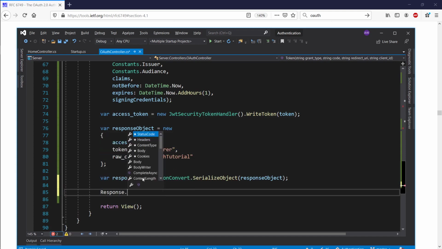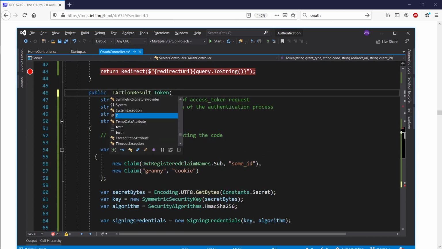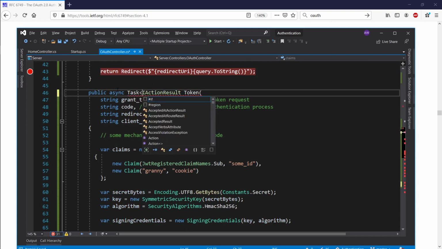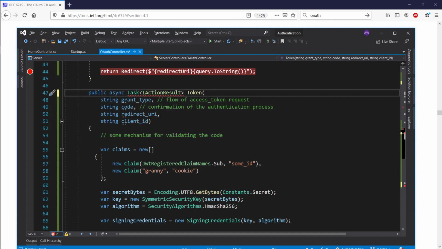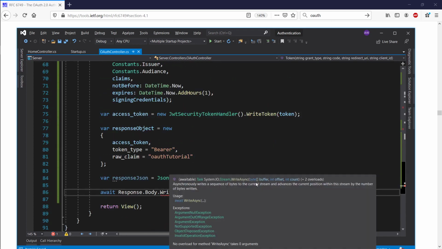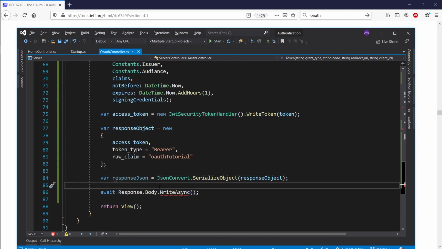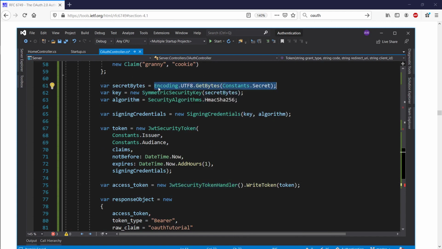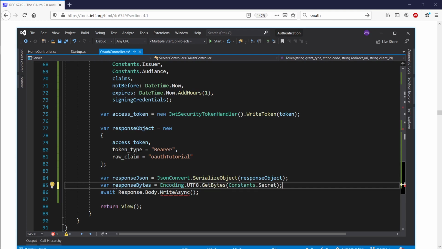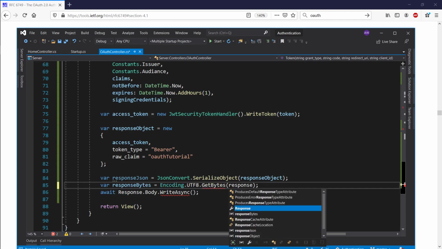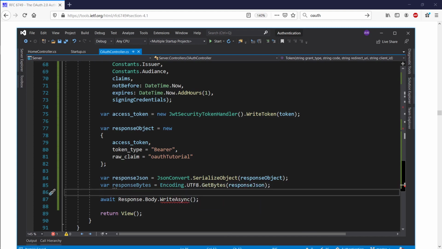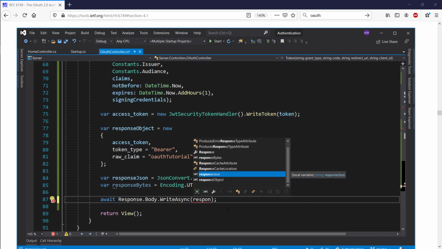Now that we have this object, we need to write it to the response. We can grab the response, grab the body, and write async. Let's await on this async call, and for this we will need to make this async task. This will accept a byte array, so I will need to convert this to a byte array. Response bytes equals, and since at this point this is a string, we already know how to encode the string, which we did here. Let's copy this method here, but instead of a secret, we'll convert our response.